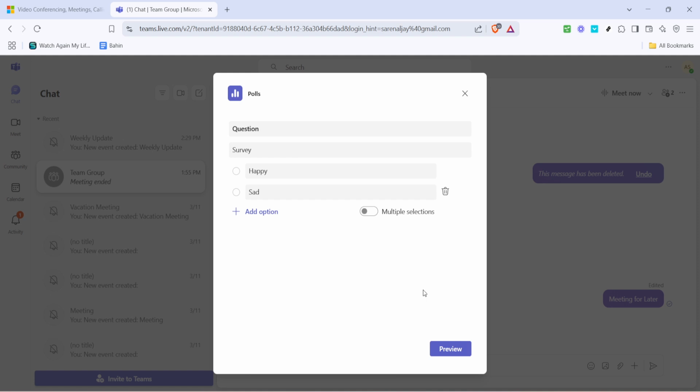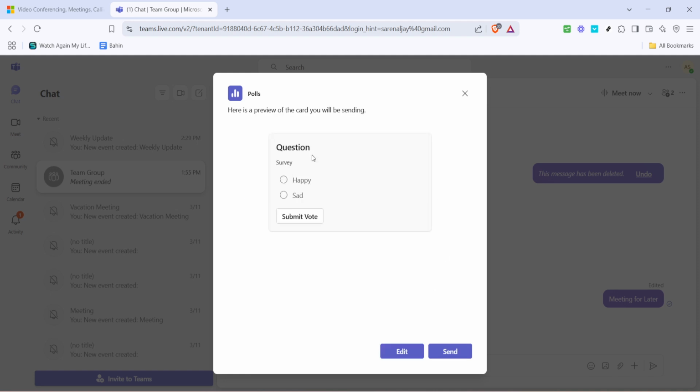Before sending the poll out to your group, take a moment to preview it. By clicking on preview, you can see exactly how your poll will appear to your team members. This step is crucial as it allows you to catch any errors or make final tweaks to improve clarity. It's your last chance for ensuring everything looks and feels just right.